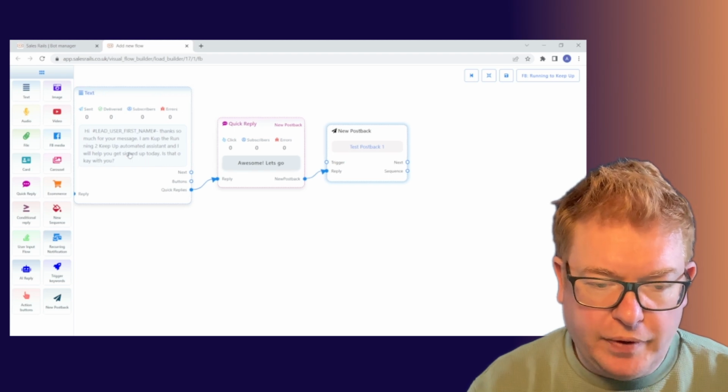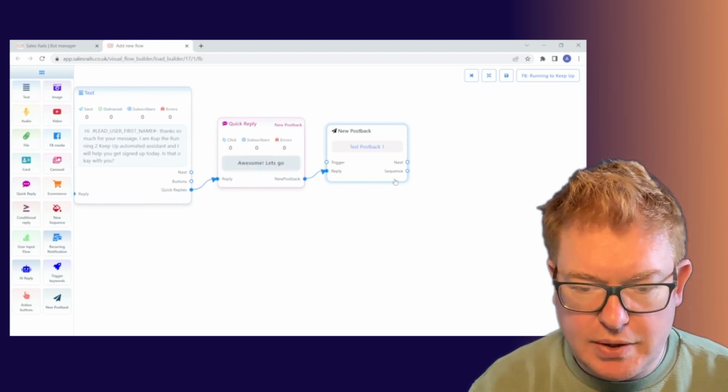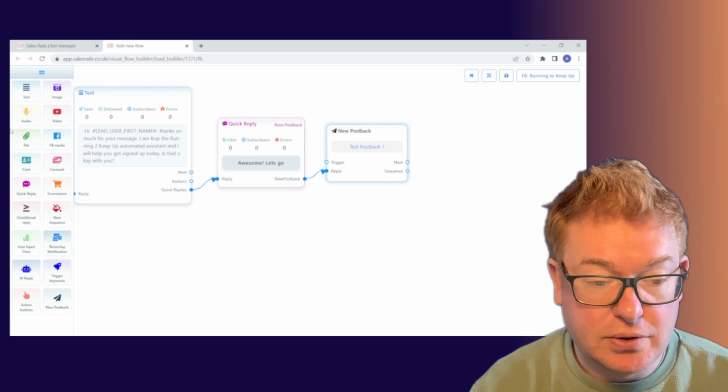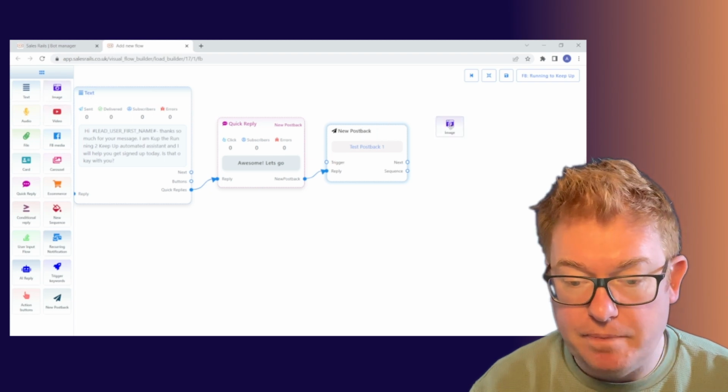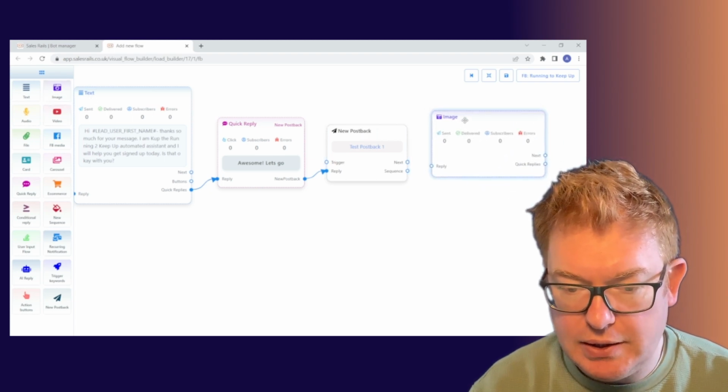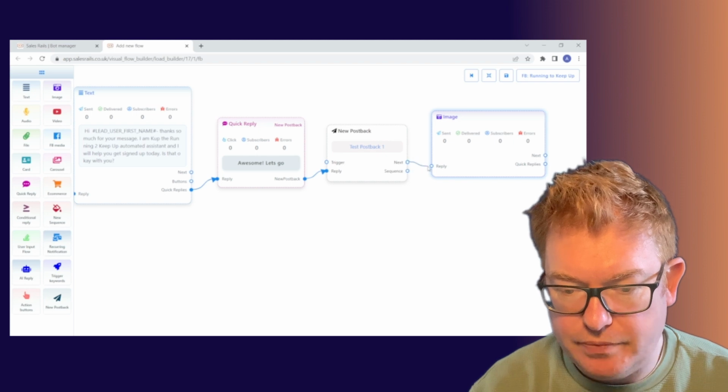Now we've had this initial message, we've clicked awesome, let's go. Now we can get moving. So what we're going to put in here next is an image. Actually, we're going to put in a GIF.